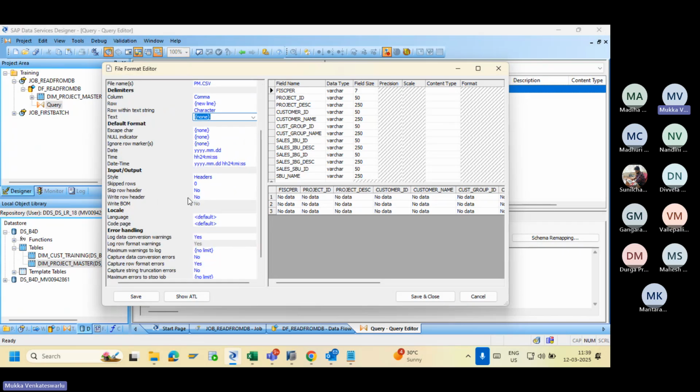Here, check whether you want to write a row header to the target file system or not. I set it to yes. I want the row header as well in the target file. Skip row header is not required. Just write a row header.